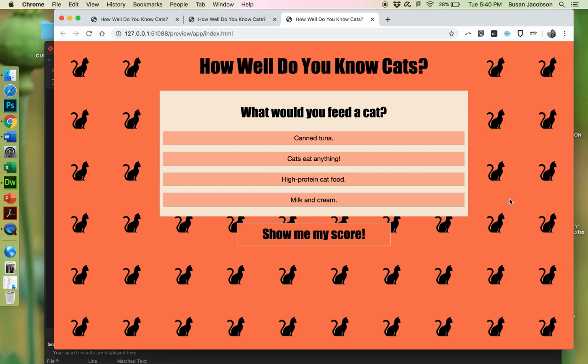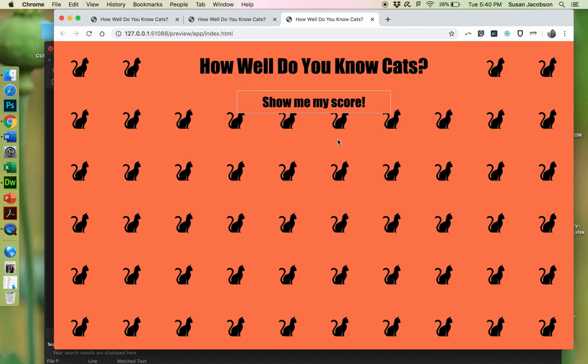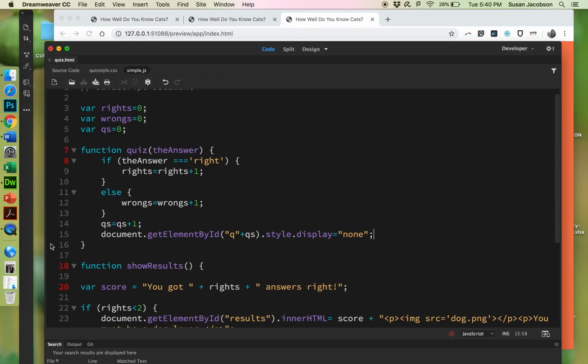Okay, so we made 2, 3, and 4 disappear in the style, which is good. So now let's see what happens when I click on something. Oh my goodness, it goes away. That's part of what we want. Very exciting. However, what we want it to do now is we want it to show us the next one. Okay, so let's try that.